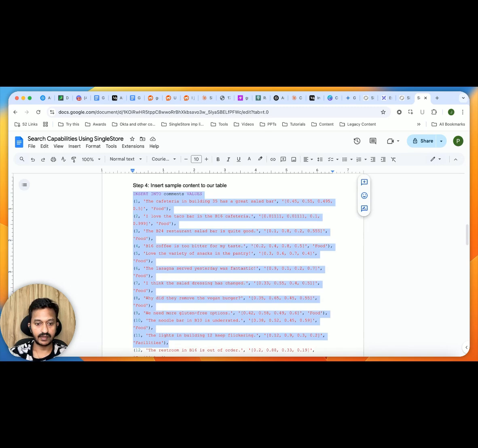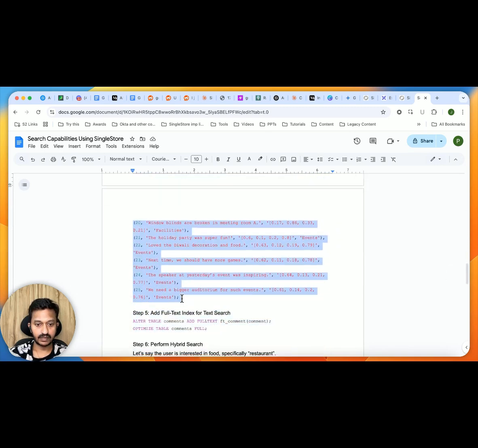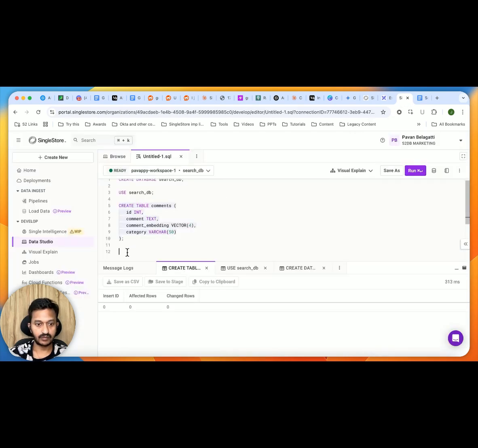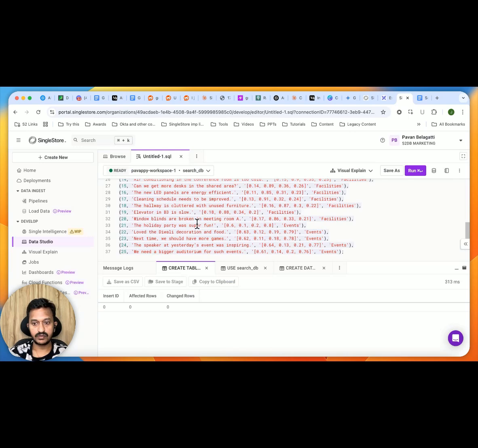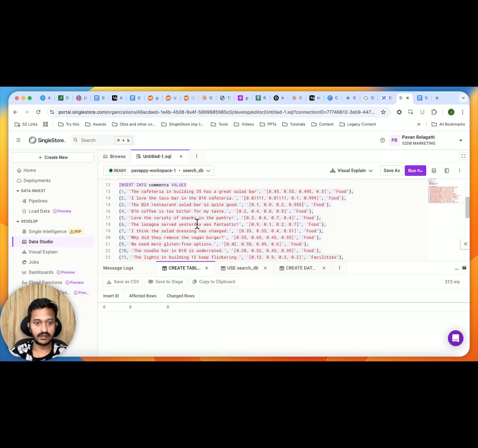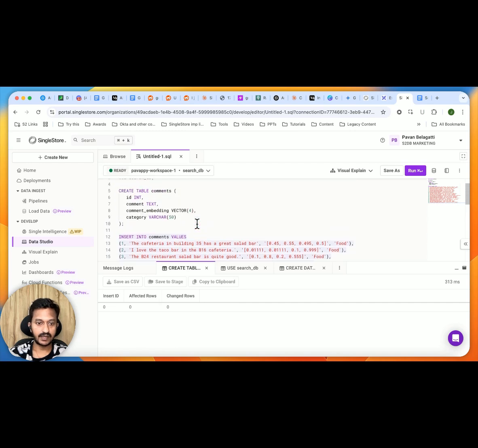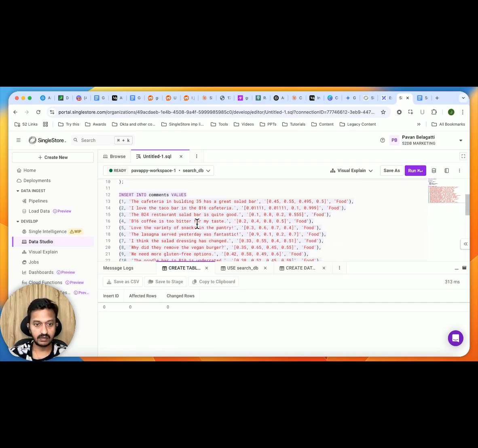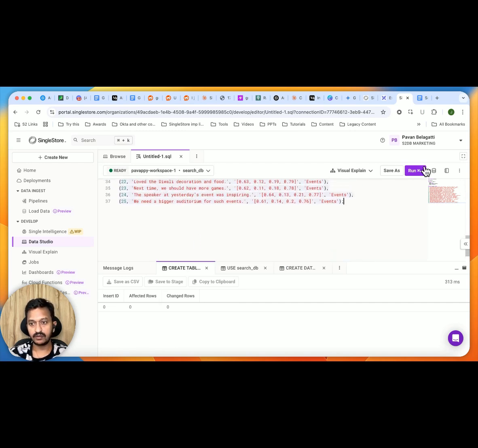And then next, after creating a table, let's insert some sample content into our table, right? So let's insert some dummy comments into our table. These are the content I'm inserting into my table named comments. So let's run that, right? You can see the affected rows are 25 because there are 25 comments inserted into the comments table.